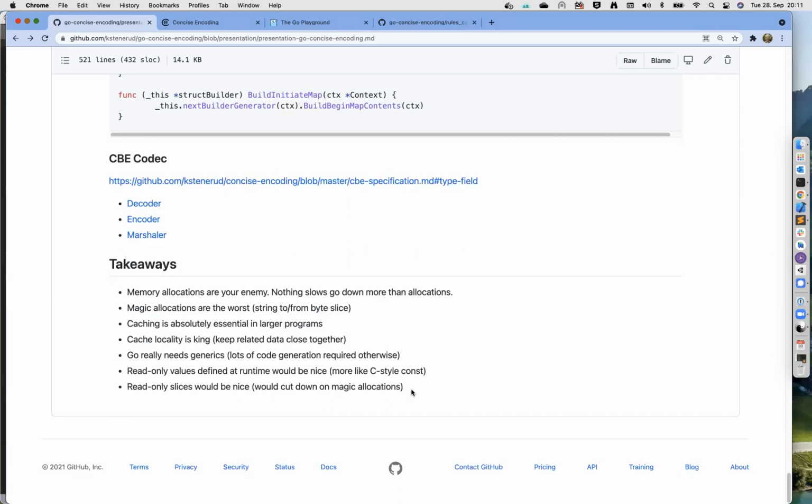And I mean, if uptake on concise encoding happens to the point where it becomes ubiquitous, I'm sure in another 10 years, somebody's going to look at my stuff and say, oh my God, that's terrible. We've got to fix this.